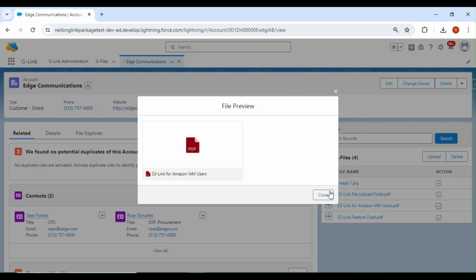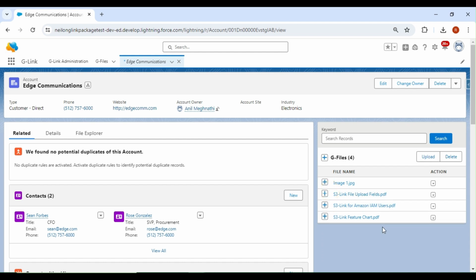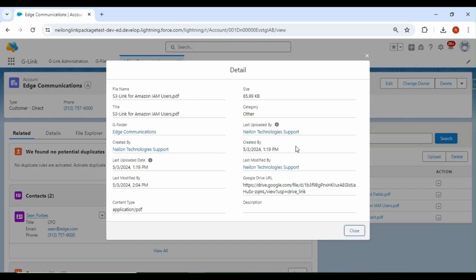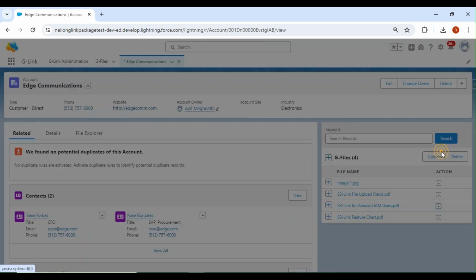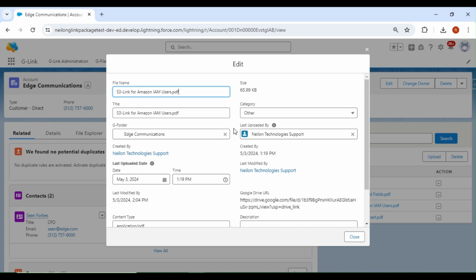Let's proceed to the next item. If you want to see the full detail of the Gfile record, click on Detail from the menu and it will display full Gfile record detail. You can also change the properties of the Gfiles. Click Edit from the menu. It will open a pop-up. From there you can change the value of Gfile fields like name, description, category, etc.